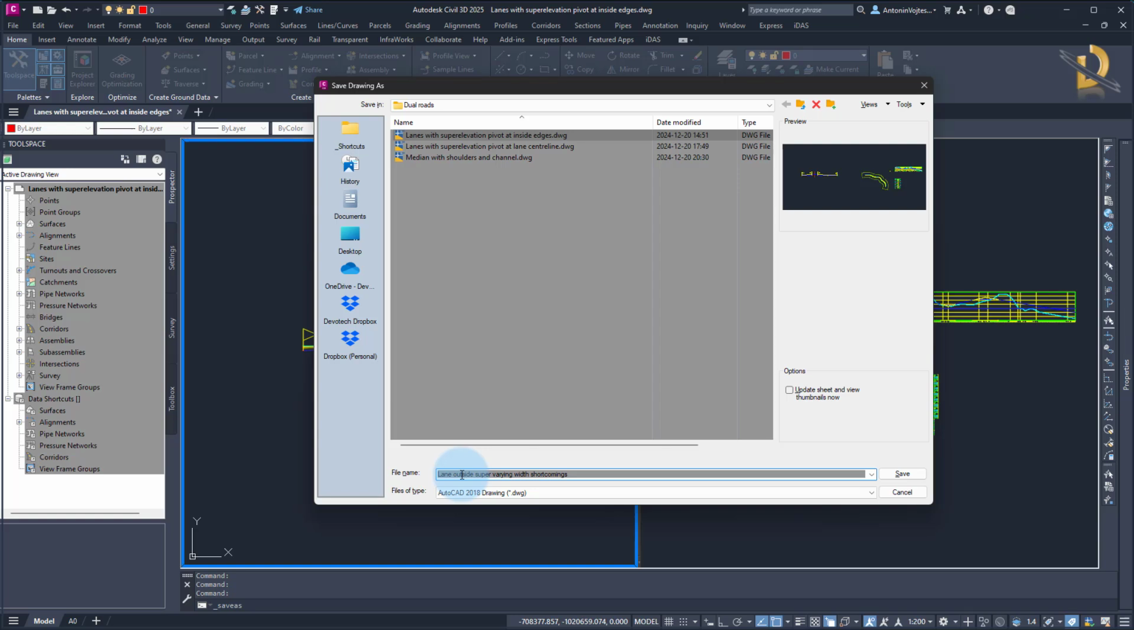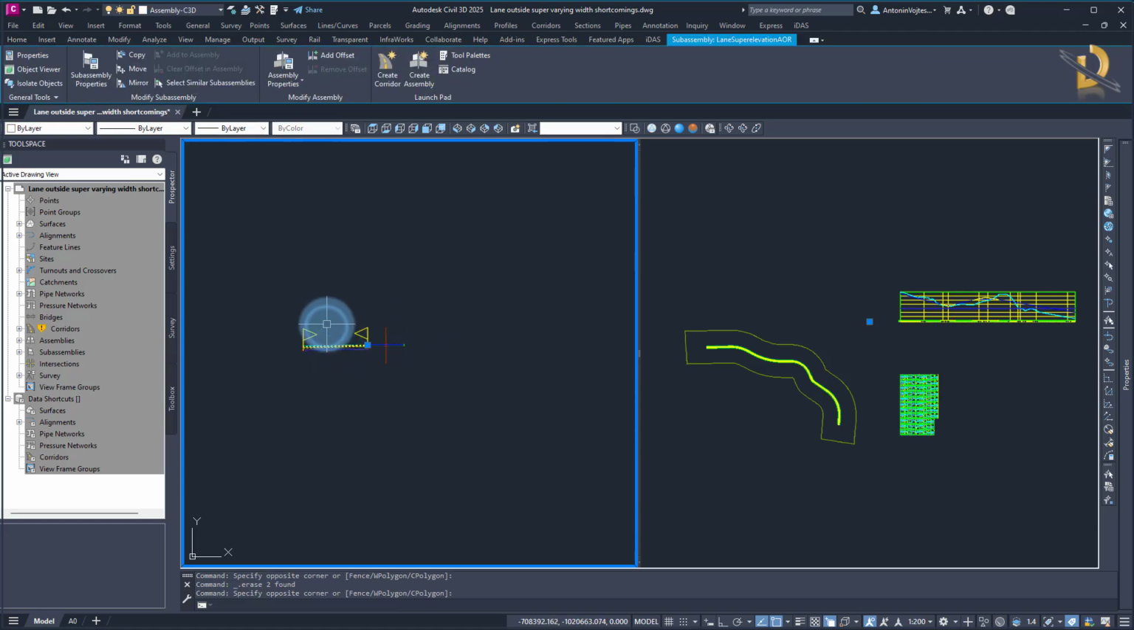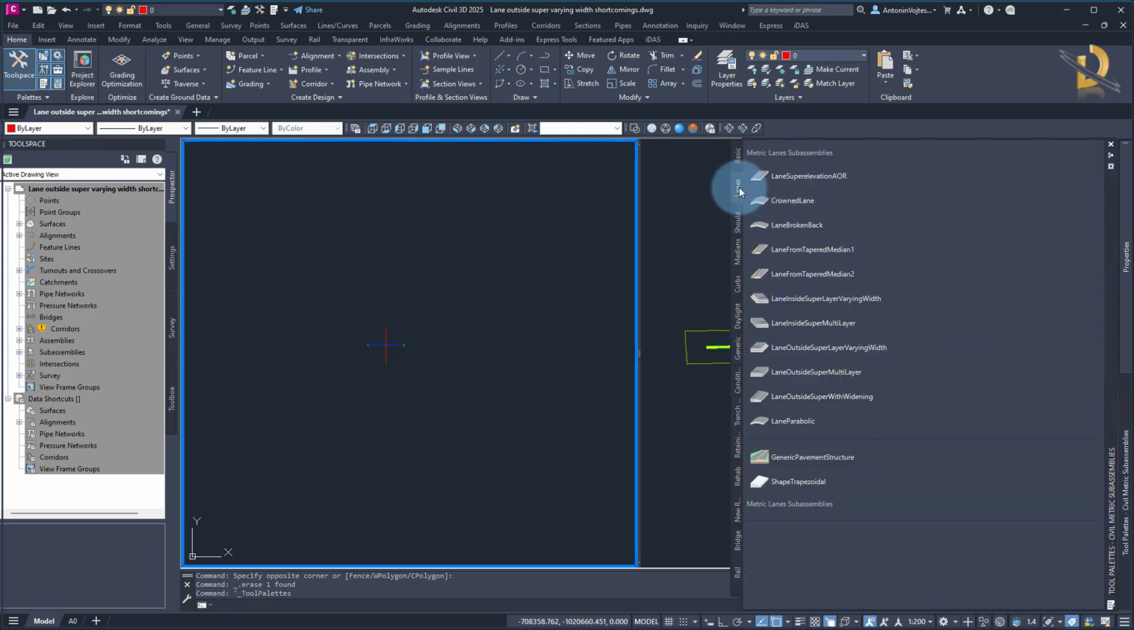Use LaneOutsideSuperVaryingWidth shortcomings. Save it. Delete the existing lanes from the assembly. Open Tool Palettes, you can press Ctrl-3 and go to Lanes.